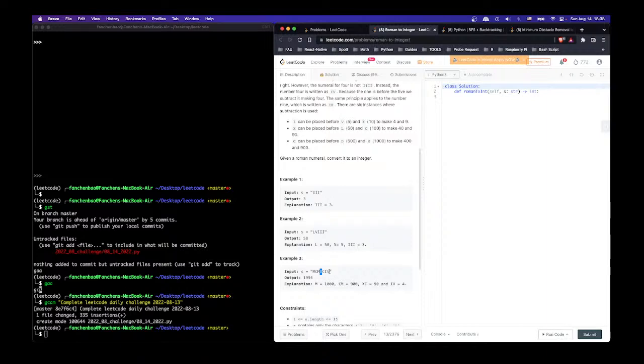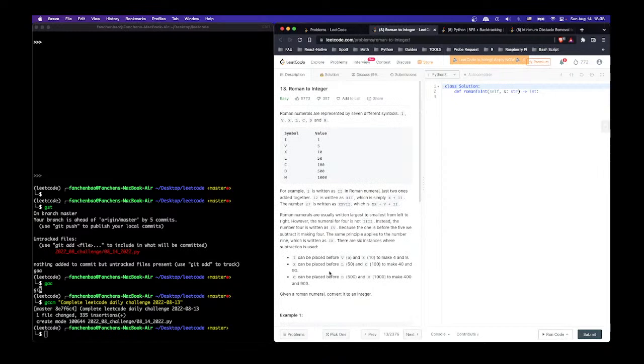So basically, if we encounter a V, that must be V by itself. Anything that's not I, X, or C is just going to be by itself. If anything is I, X, or C, we have to check the next one. Basically, that's what this one is.